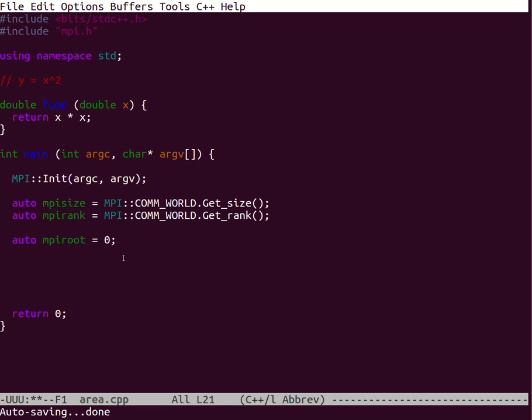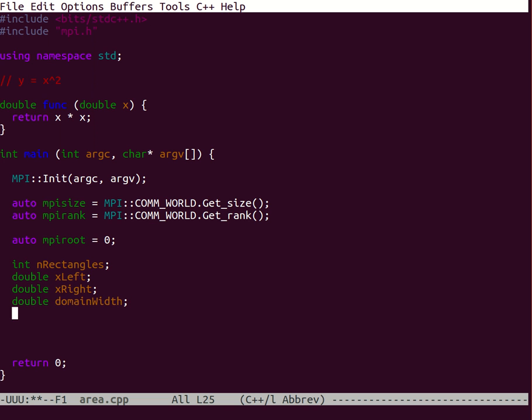So we're going to have an integer. That's n rectangles, how many rectangles in total we're having for the entire domain, right? And then we're going to have a double to store the left boundary of the x of the domain, a double for the right boundary of the domain, and then a double for the domain width, which can be computed from the left and right boundary, and then another double for the rectangle width.